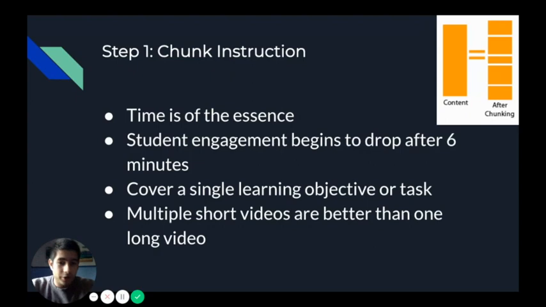That way, when we're learning new content or we're looking at a new tool, they can watch that short video, boom, bang, move on to the next one, rather than listening to me sitting there trying to pretend that they're engaged. It's always helpful to cover a single learning objective or task rather than putting them all together. The nice thing about video is they can rewatch it. That's such a fantastic tool.